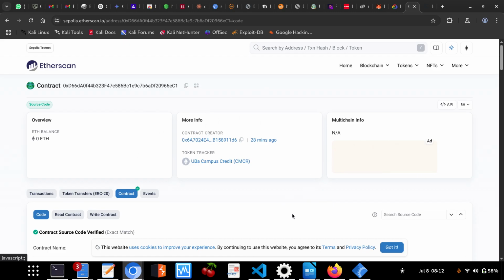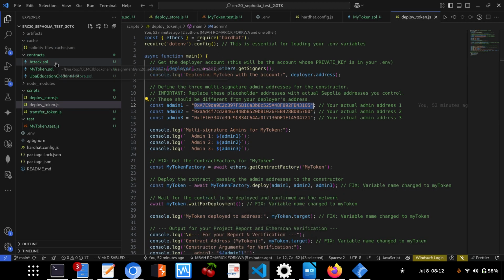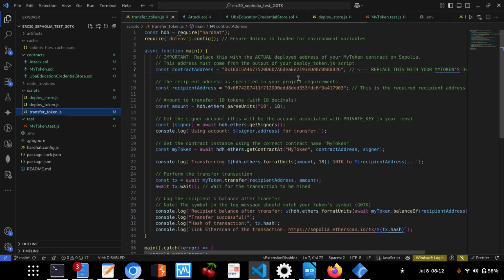So the next step was to implement a script to transfer funds from one account to another, which I did. This is the script. I was transferring funds from the primary contract account to the recipient address, which was another account I created on MetaMask.